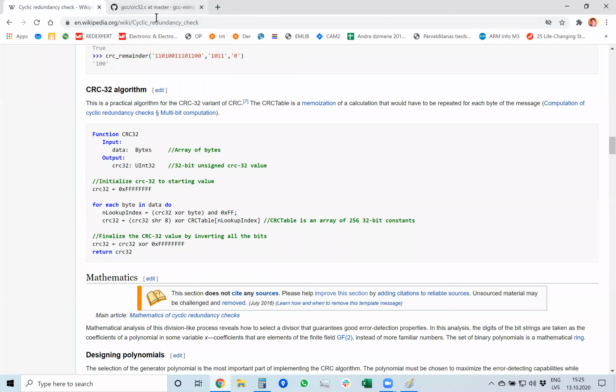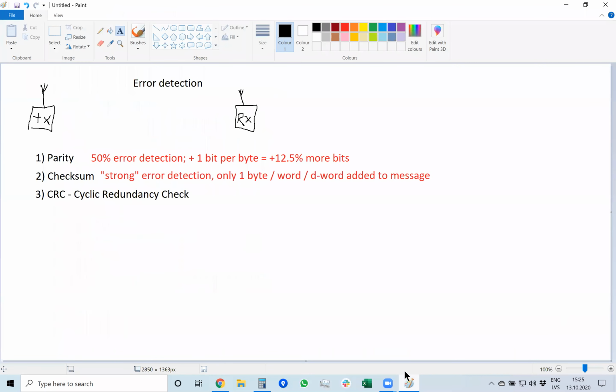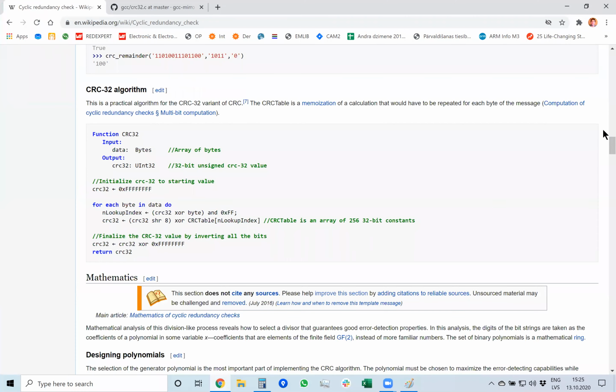So cyclic redundancy check is used nowadays everywhere, based on integer division, and it is considered stronger than checksum, and it also only produces one extra byte or word or double word at the end of the message, depending on which cyclic redundancy check option you have selected.